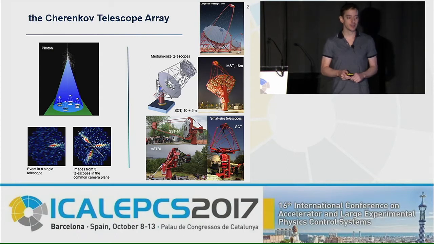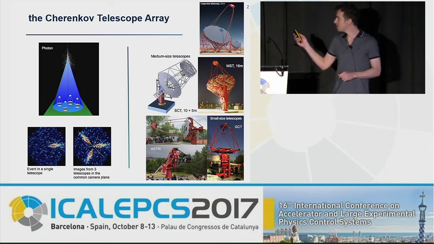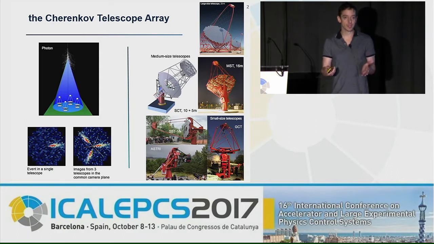So in case you're not familiar with it, CTA is the future observatory for very high energy gamma rays. It's going to come online starting from 2020. We're going to start deploying telescopes on the ground. We'll have imaging atmospheric Cherenkov telescopes that will be comprised of 2 arrays in the northern and southern hemisphere.